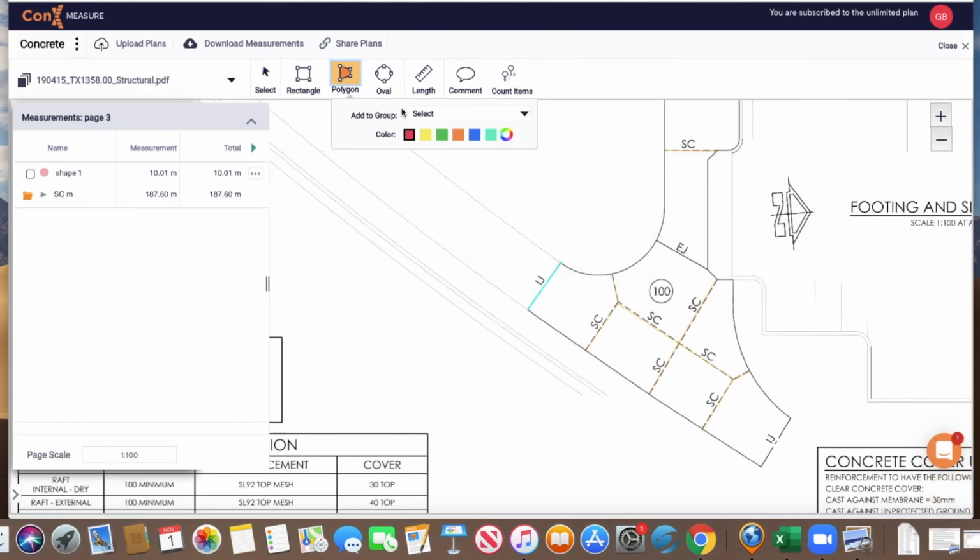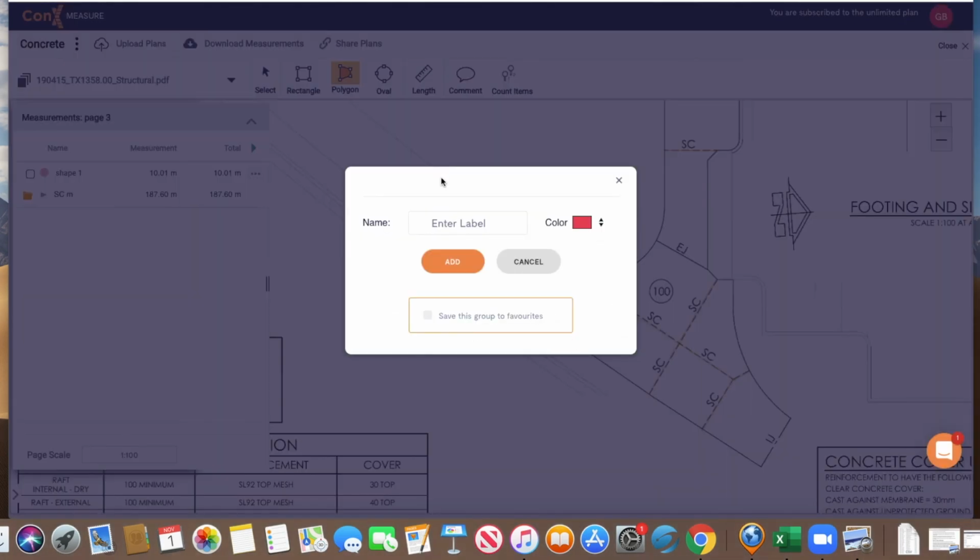Next, we're going to do an area measurement. For this example, we'll be getting the area of the pavement. As with the length, you just give it a name, give it a color, and press add. If you wanted to add something to your favorites against your profile, you can do that by selecting that tab.